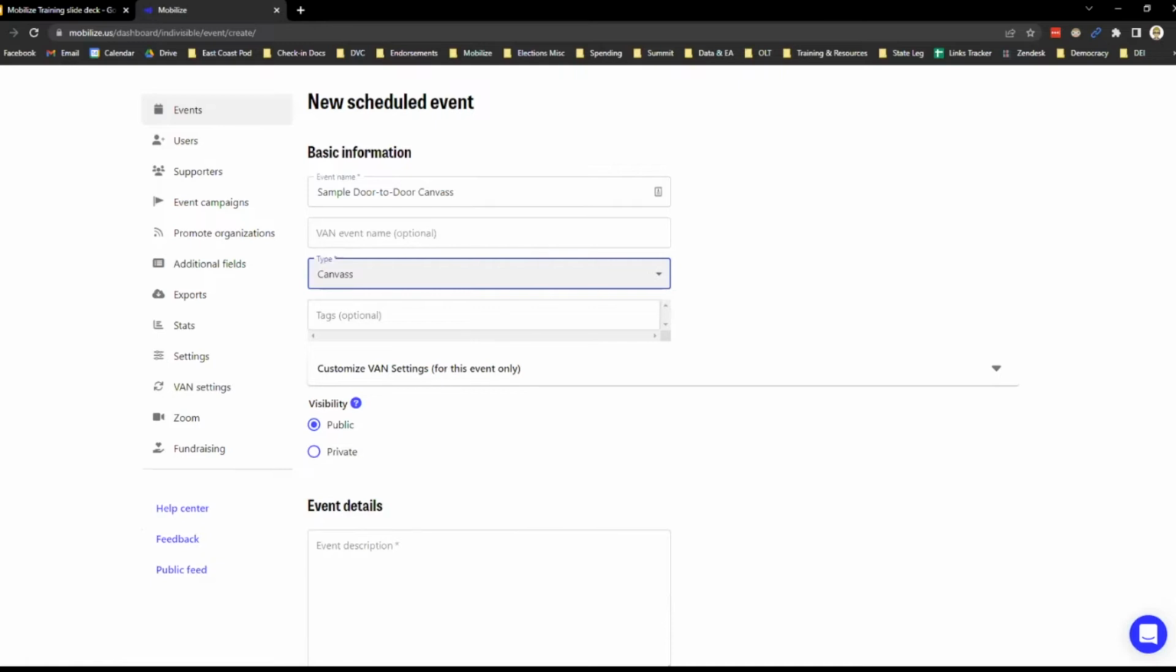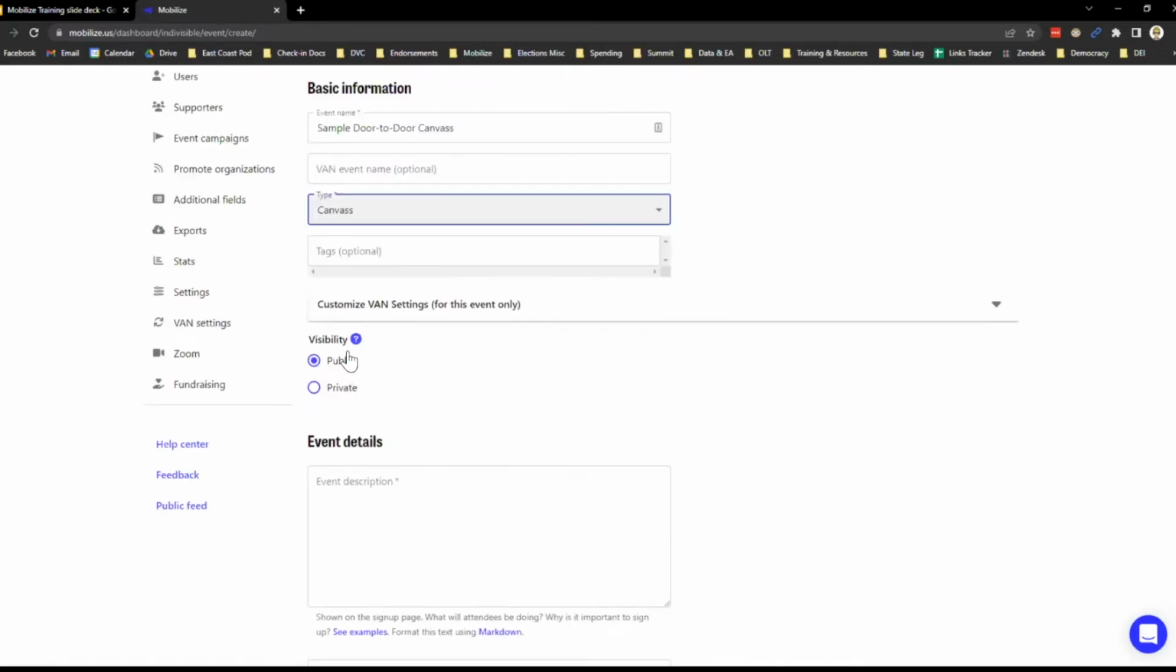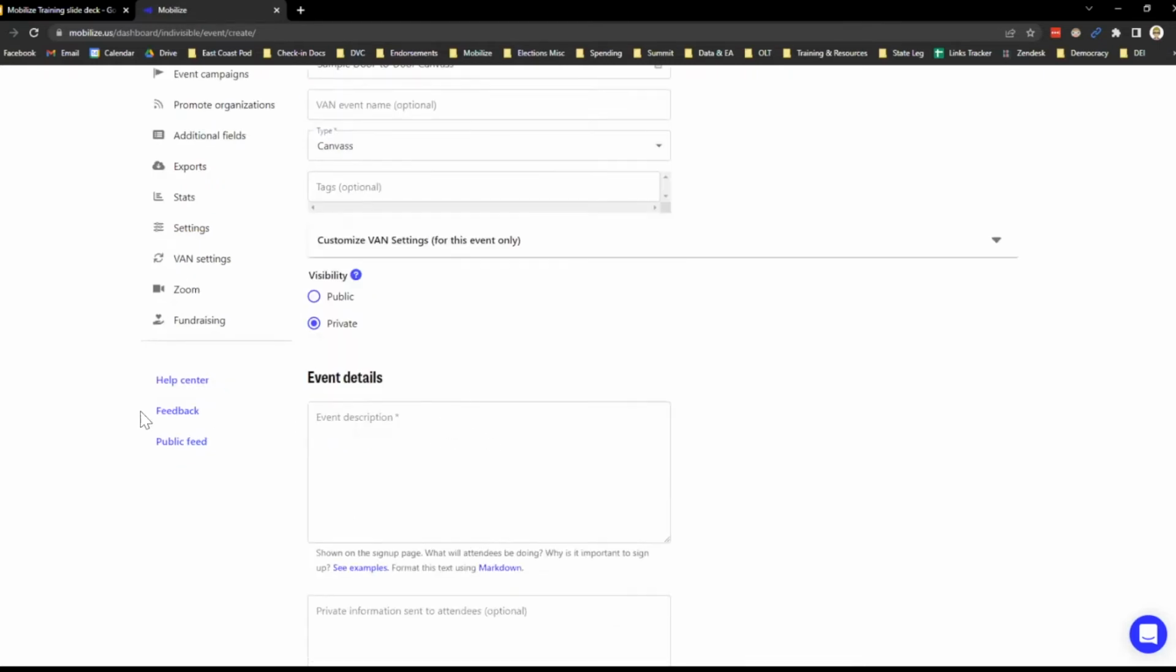And for visibility down here, most of the time you're going to want to keep this as public so that people can actually see it and sign up for it. Since this is a sample event, I'm going to go ahead and click private so we don't end up inviting people to something that's not real.